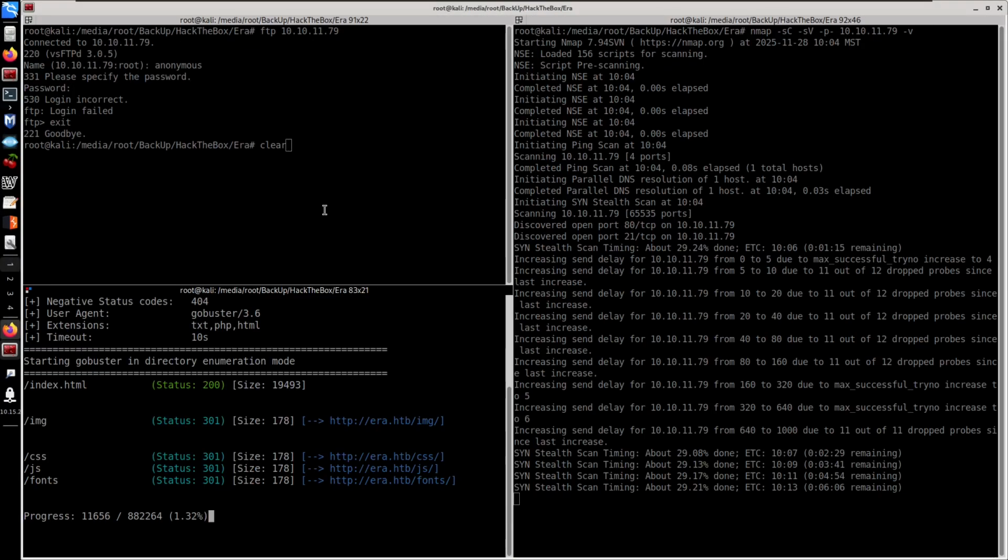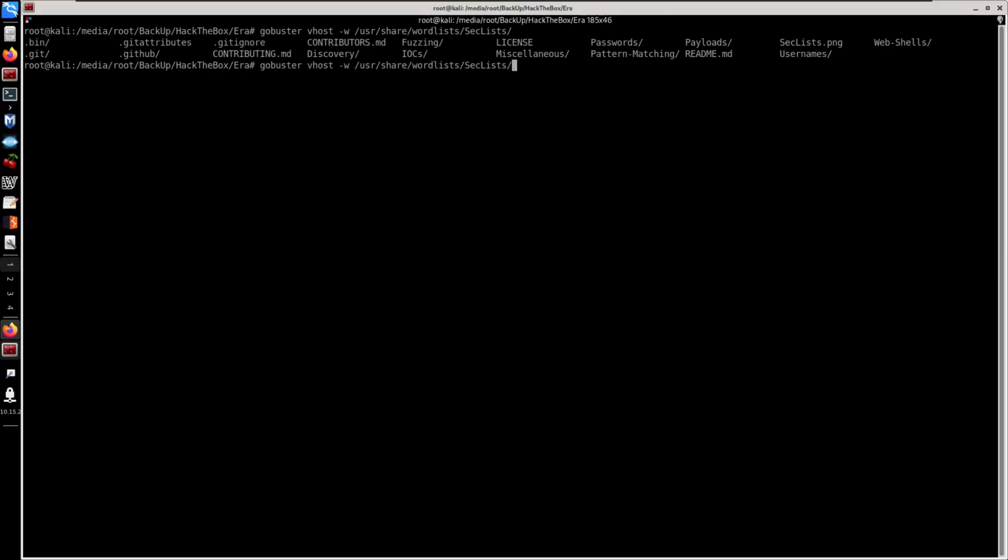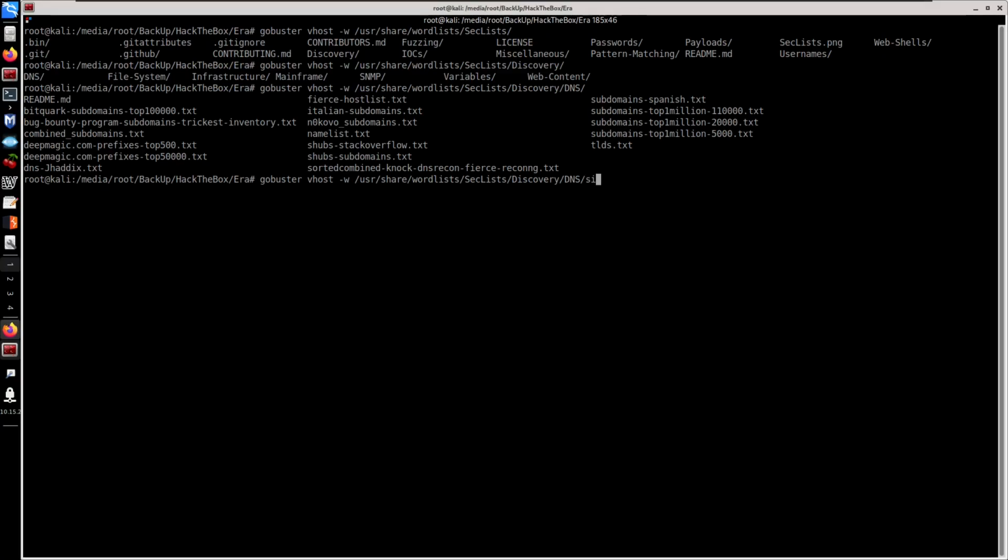So next, I'm going to start running GoBuster, doing a vhost, so we can enumerate the host name. So go to user share wordlist. Let's go to SecLists, where we have discovery, and we have DNS. We'll do the subdomains top 1 million. This is -u for error.htb, and this will find a subdomain for error.htb.